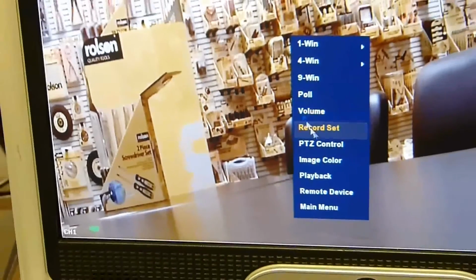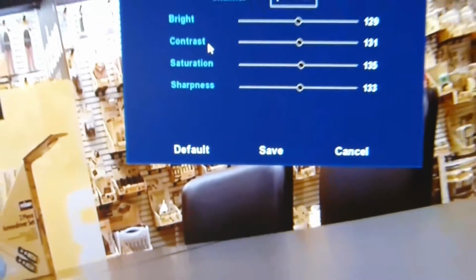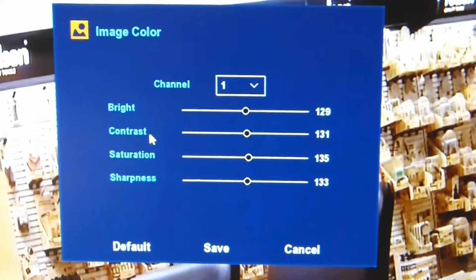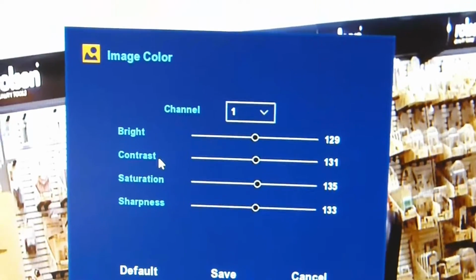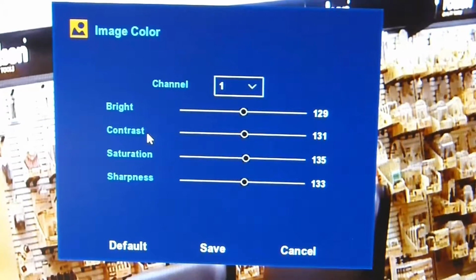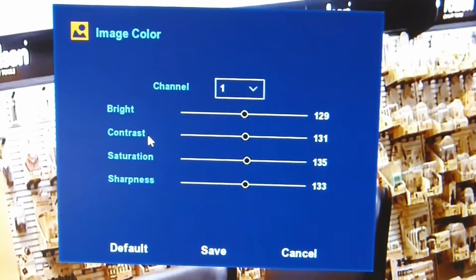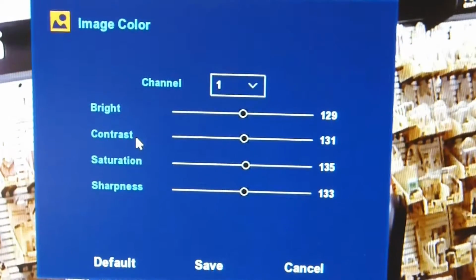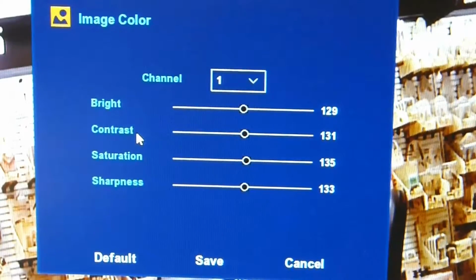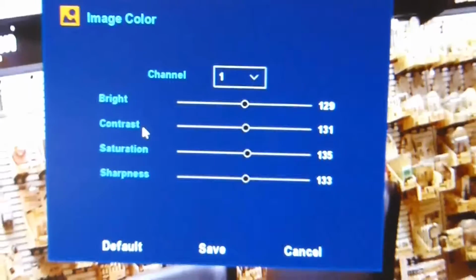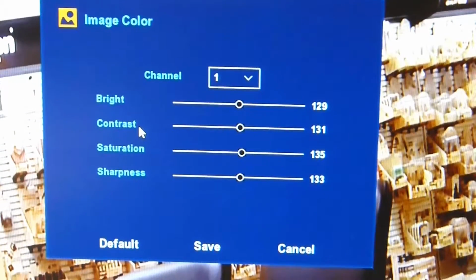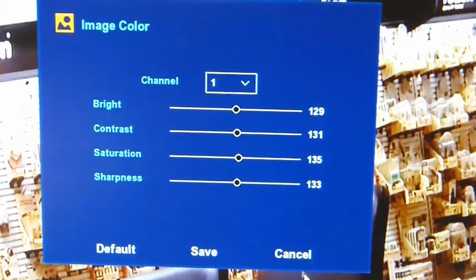Going back to the right click menu, we've got image color. This is basically presets for every channel, every camera that you've got, so you can adjust brightness, contrast, saturation, sharpness. So if you've got a camera that maybe is in a very poorly lit area, you may want to increase the brightness, the contrast. Or if you had a camera that was maybe looking up at sunlight a lot of the time, you may want to decrease the brightness. This is fully up to you as the user to adjust as you see fit.